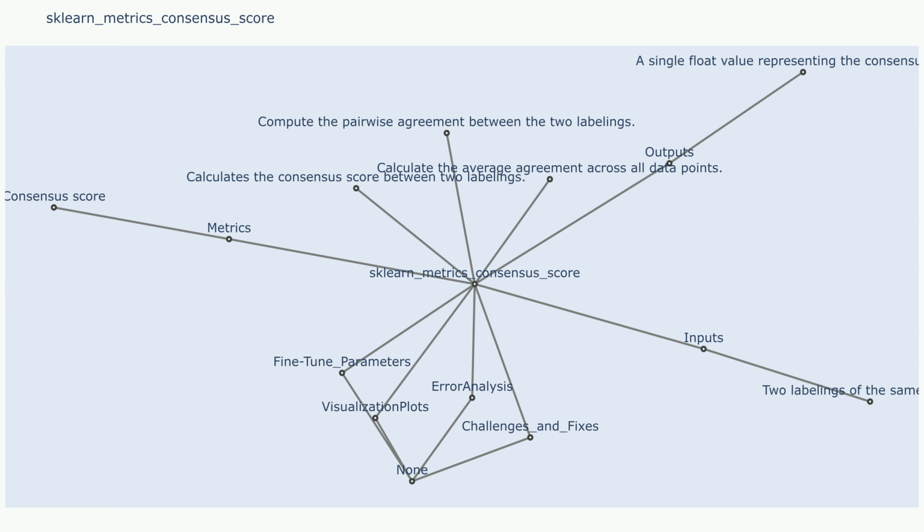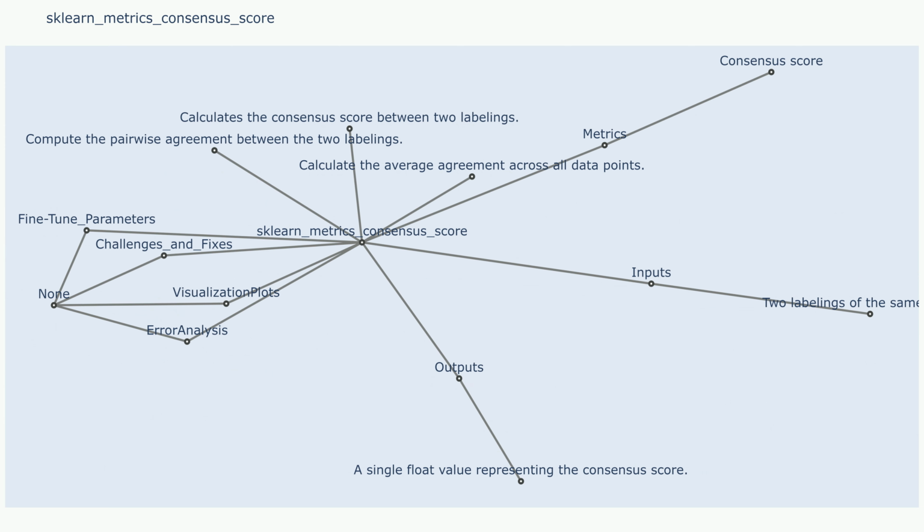Outputs. Score, a single scalar value representing the consensus score. Higher values indicate better agreement among the classifiers. This score ranges from 0 to 1, where 0 represents no agreement and 1 represents perfect agreement.